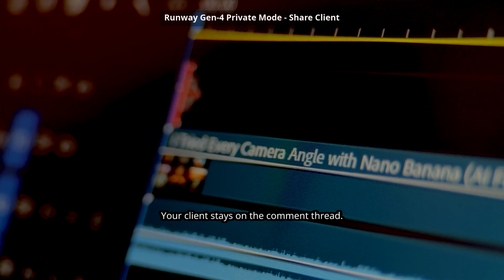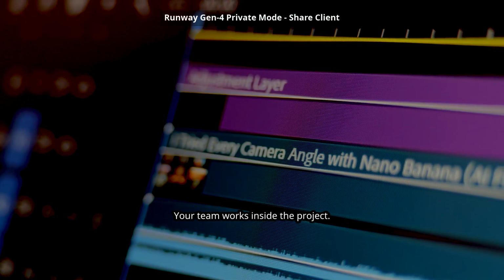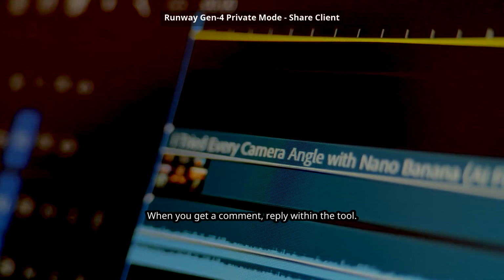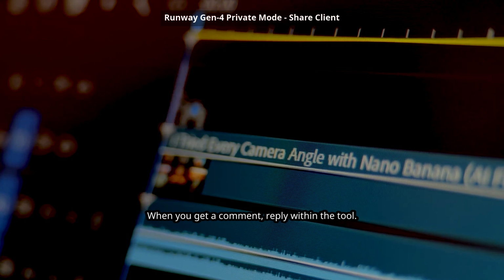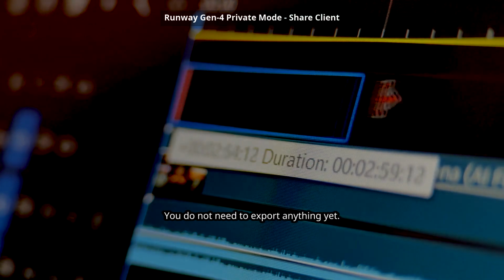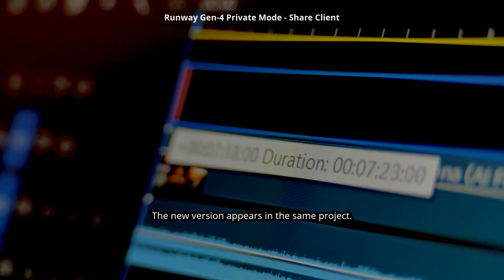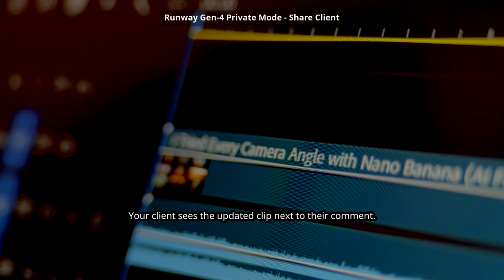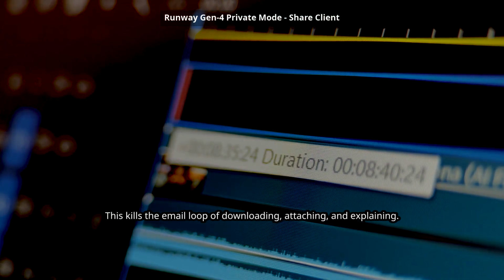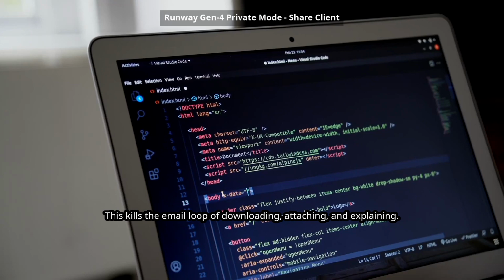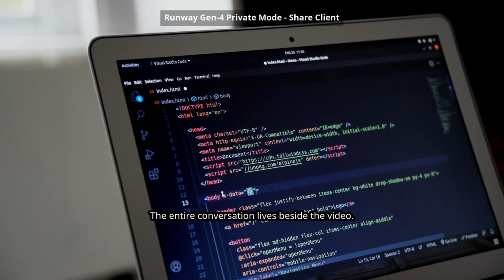When you get a comment, reply within the tool. You do not need to export anything yet. Just type your answer, adjust the prompt, and hit generate again. The new version appears in the same project. Your client sees the updated clip next to their comment. This kills the email loop of downloading, attaching, and explaining. The entire conversation lives beside the video. That is the workflow. That is the whole point. Now I ran a real test to show you the numbers.